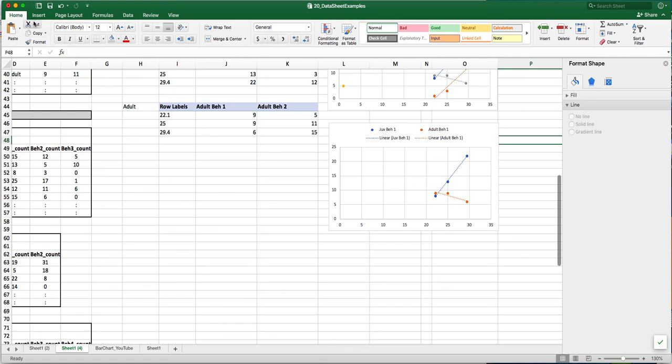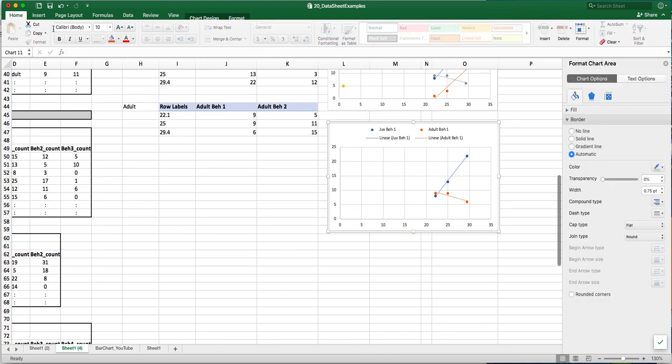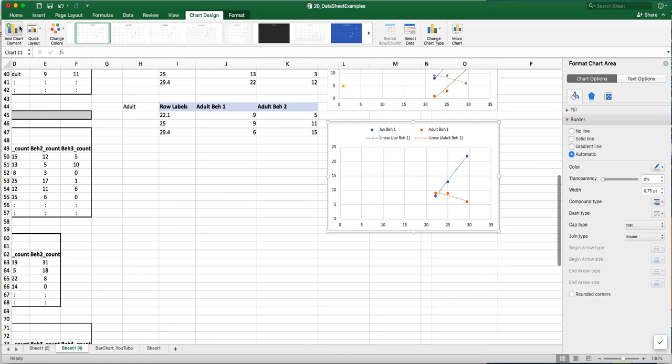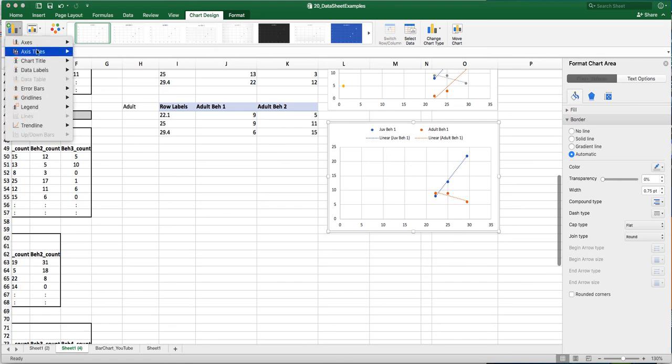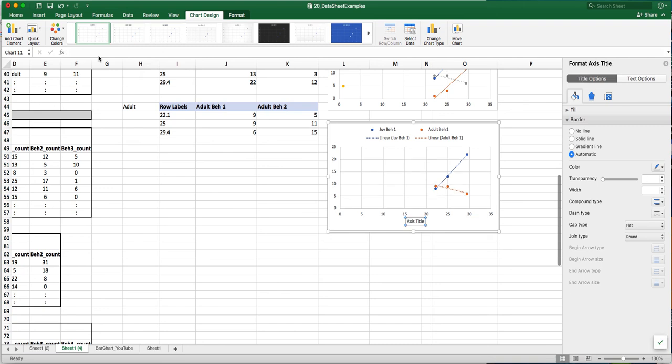So first I have to select the chart, and I go over to the chart design, add chart element, and then scroll down to axis title. I'll do my primary horizontal title first, and you'll see a text box will be added. And I'll just double click on the title there and replace it with temperature.